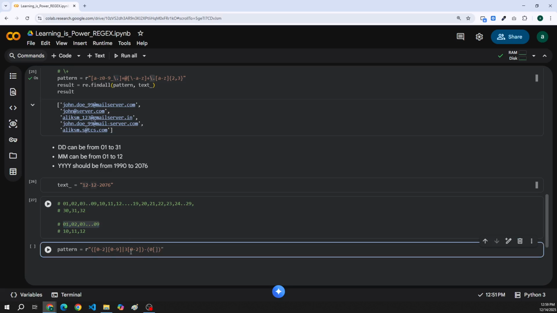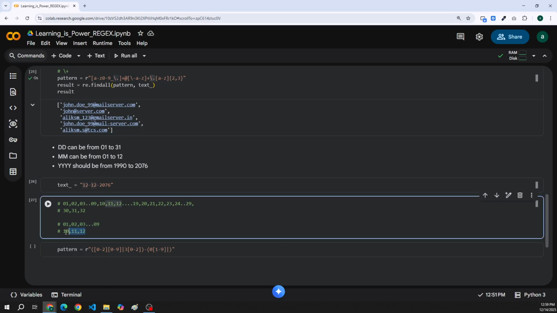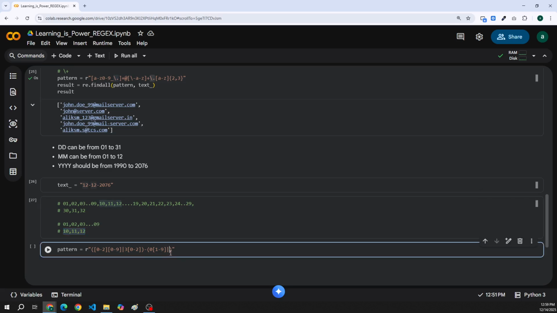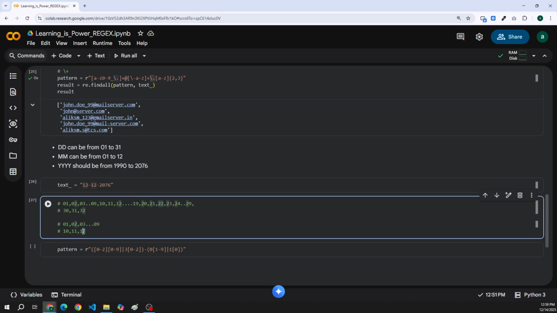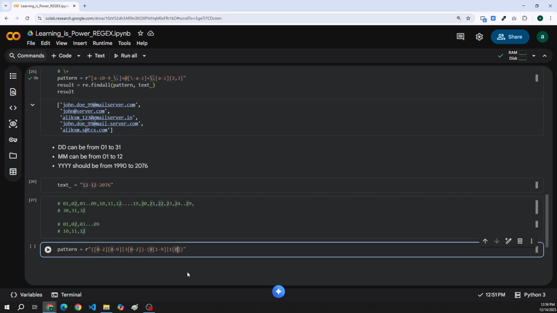Now over here the next number can be anything, from 1 to 9. Now let's handle the second part. In the second part the first number is constant, that is 1, so let me add 1. And the second should be between 0 to 2. It should not go to 13, 14, right? So that's why 0 to 2.